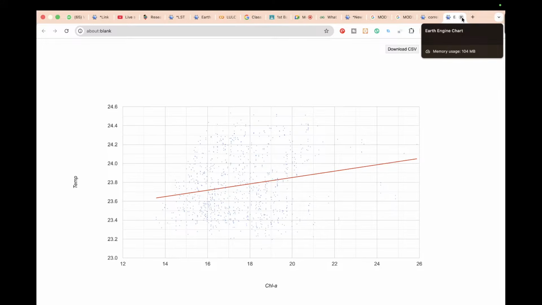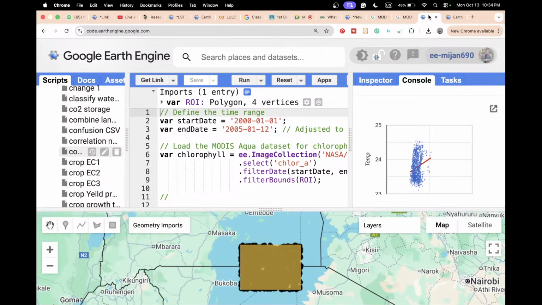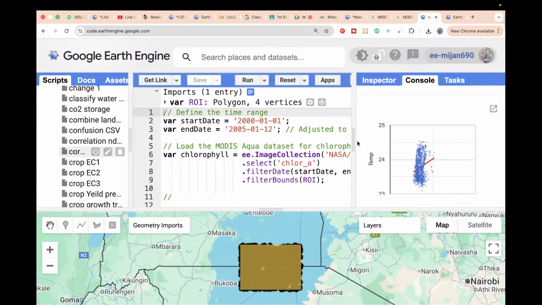Suppose chlorophyll and temperature, and identify the correlation between the chlorophyll and temperature. From this analysis we find that if the temperature is high, then chlorophyll is also high for this type of place. There are a lot of things we can do for this type of analysis. Same process.